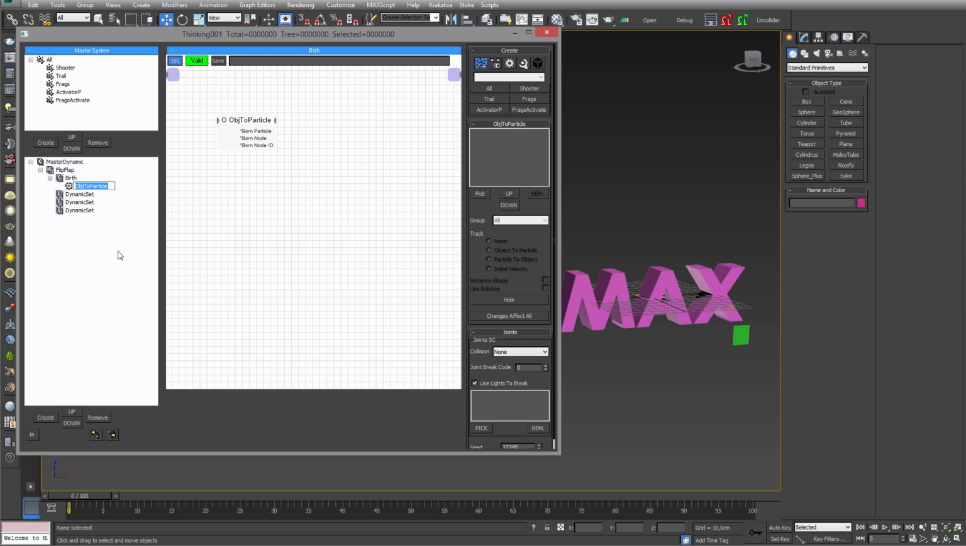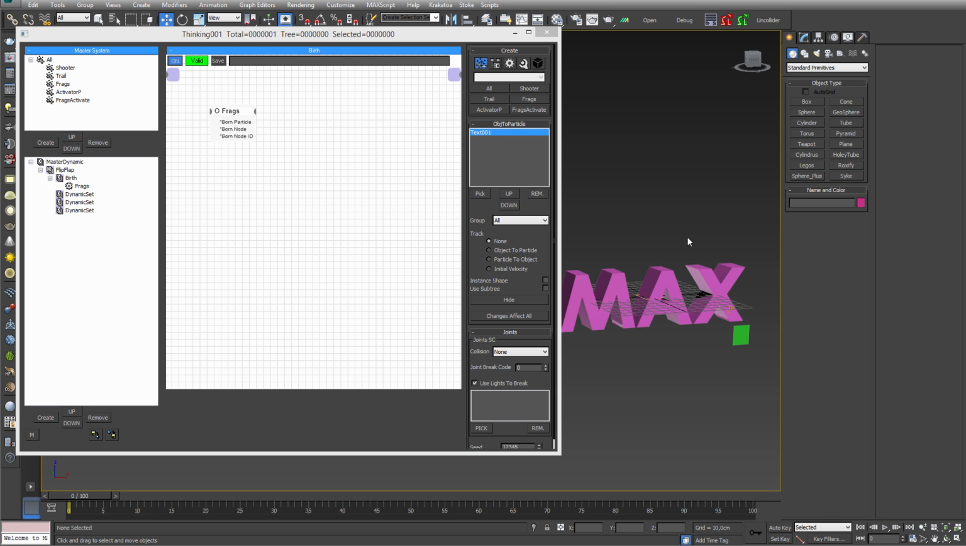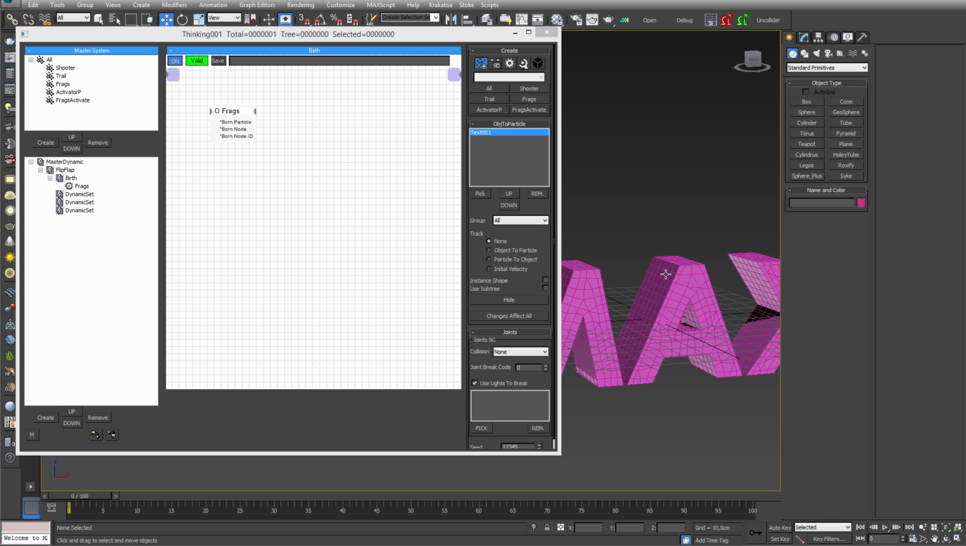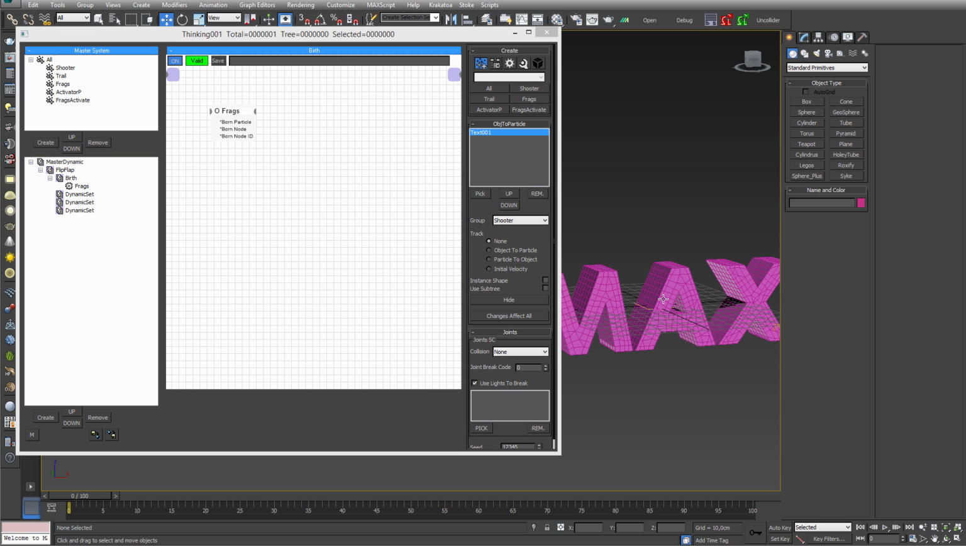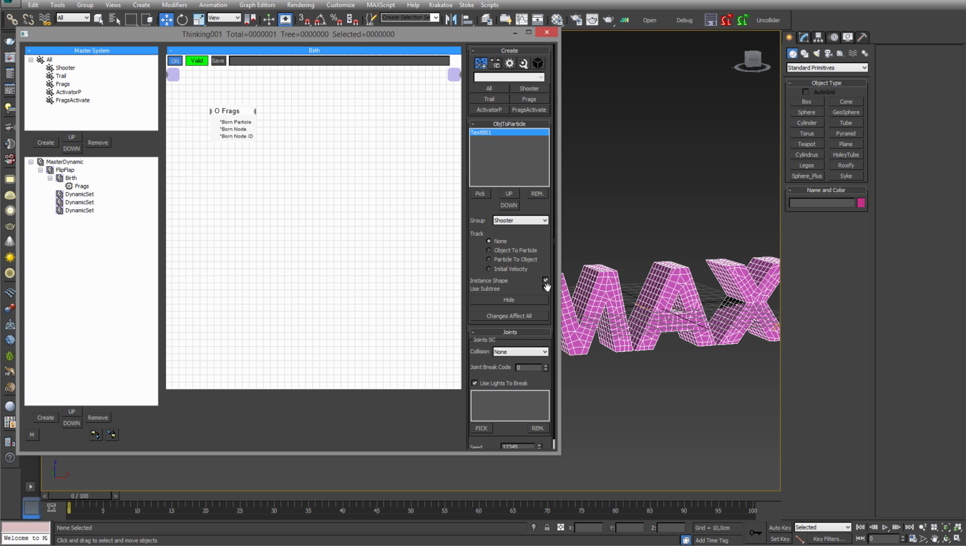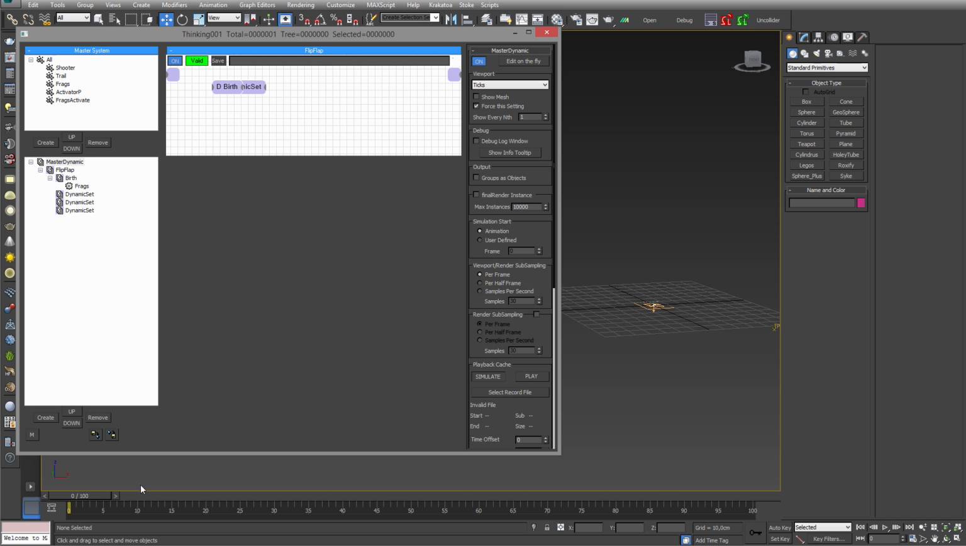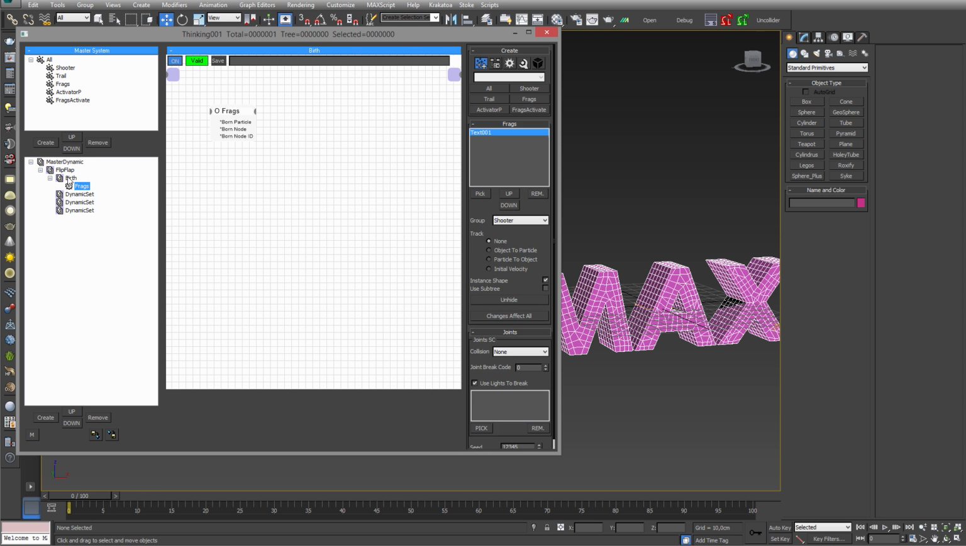So let's call this, what did I call it? Frags. Really bad name, but we're gonna roll with it, and we're gonna pick our max text. I'm gonna turn on this, and we're gonna put this in the shooter. We don't need to track. If you have the text animated, then you want an object to particle, but we don't have to track. So I'm gonna do an instant shape, and then we can hide it. And since we have this show mesh on, we can then see it.